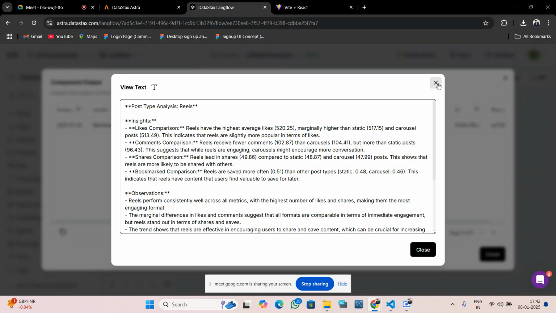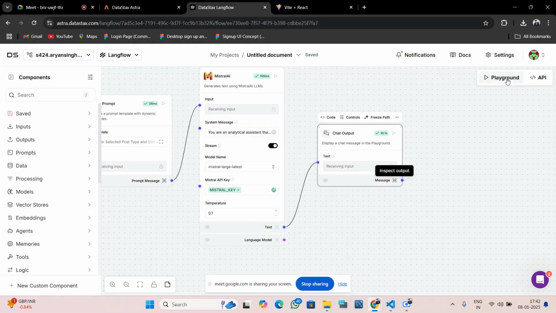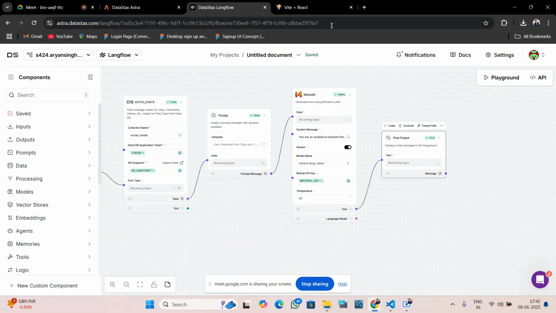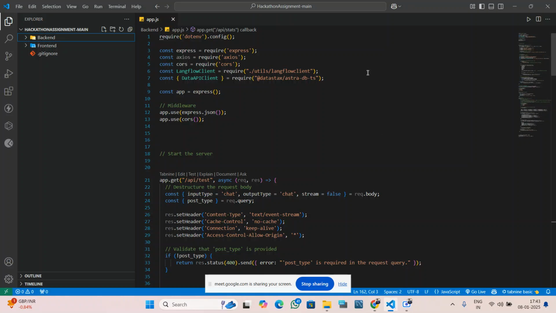Now let's go to the front end side where we have integrated this backend. We have created a chatbot type interface in which the user can select whether he wants to see the performance and analytics of carousel or reel or static. So let us choose carousel. While the data is being fetched, we can see the backend part of it.